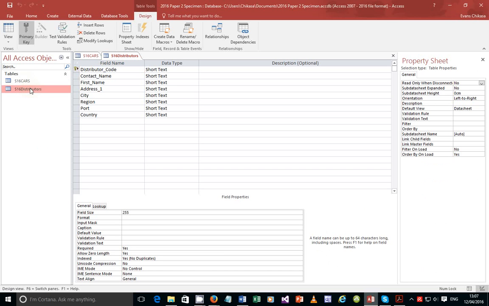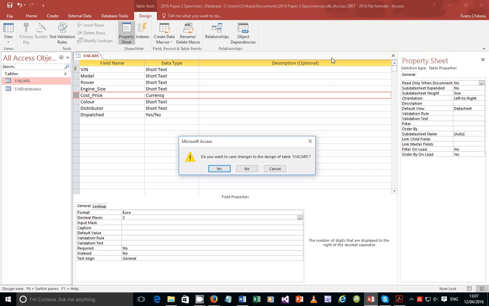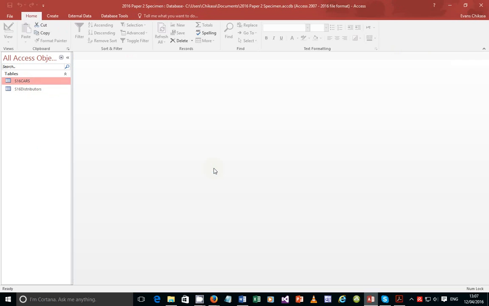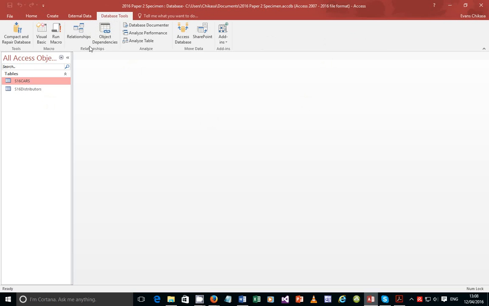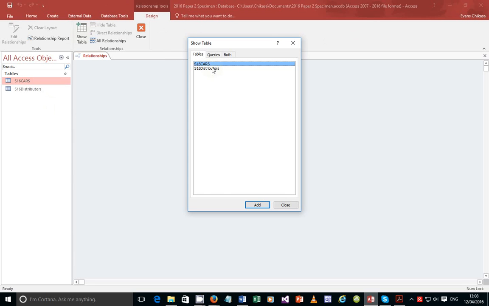Okay, so the first thing that you want to do is actually to close your tables. Both tables, just close them here. Yeah, save the changes that you've made. Once you have these tables closed, go to Database Tools, click on Relationships, and then select the tables where you want the relationship to be linked.